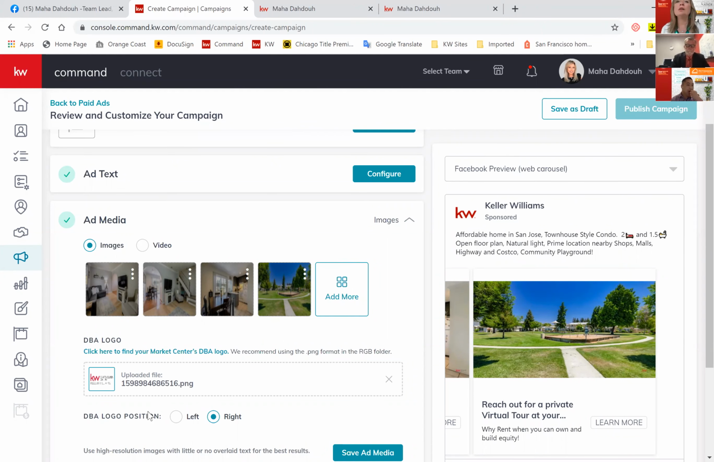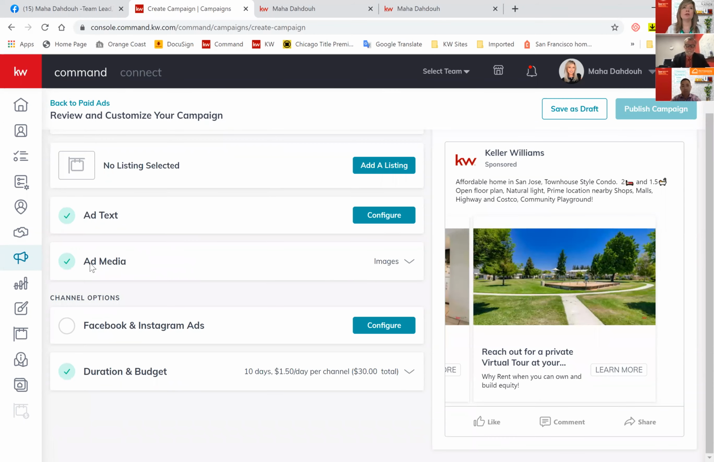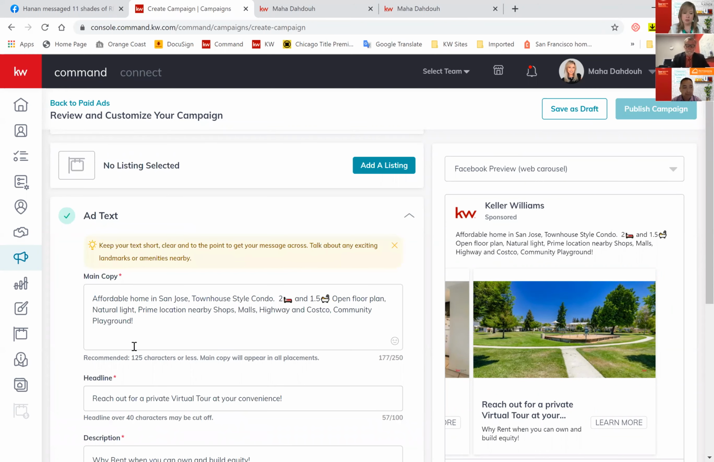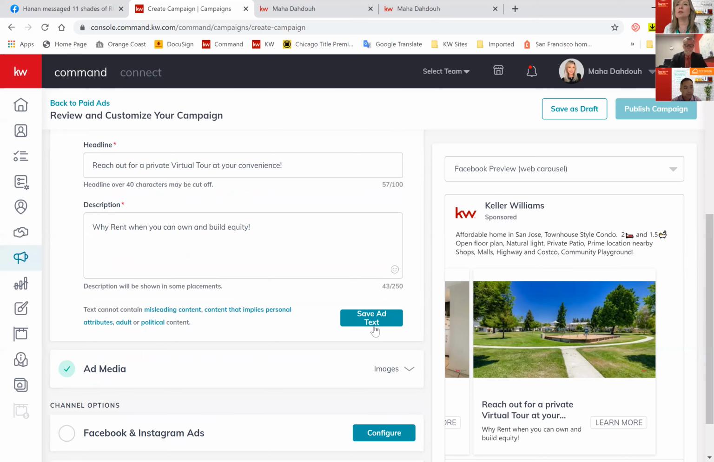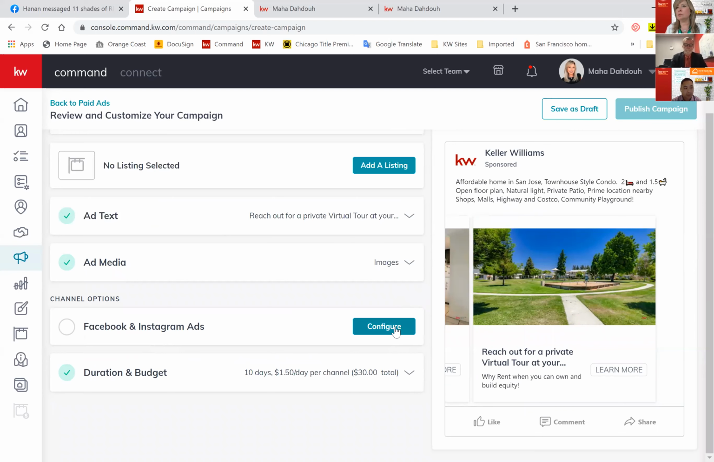Okay, I will save the ad media. Watch how the pictures are different now, right? And in the text, I'm gonna go and add here, private tour. Here you go, it shows in here. Save ad. And now my media is here.